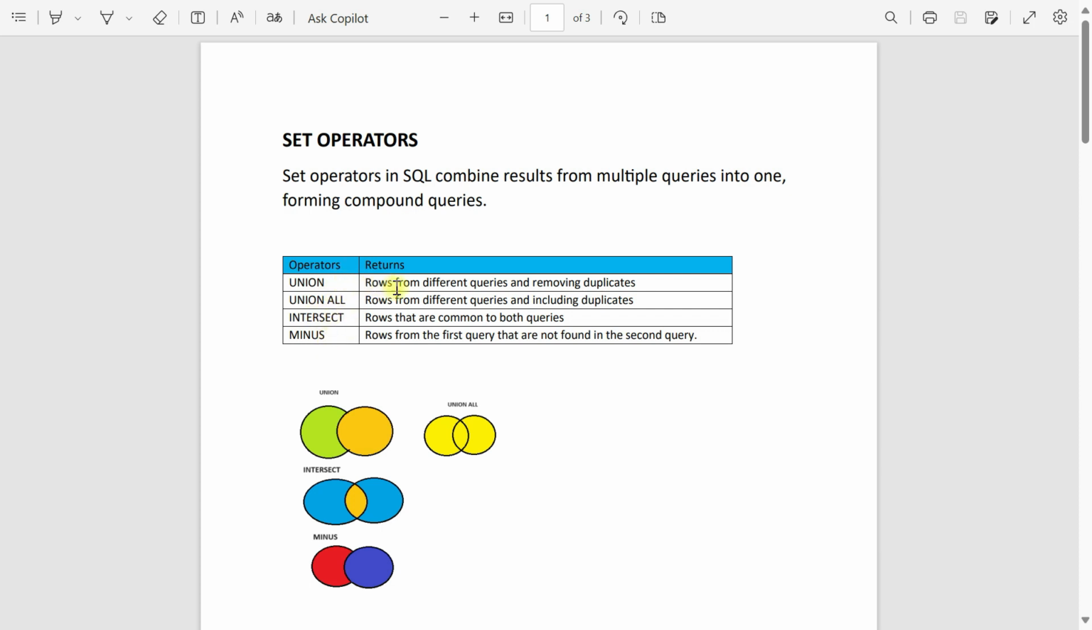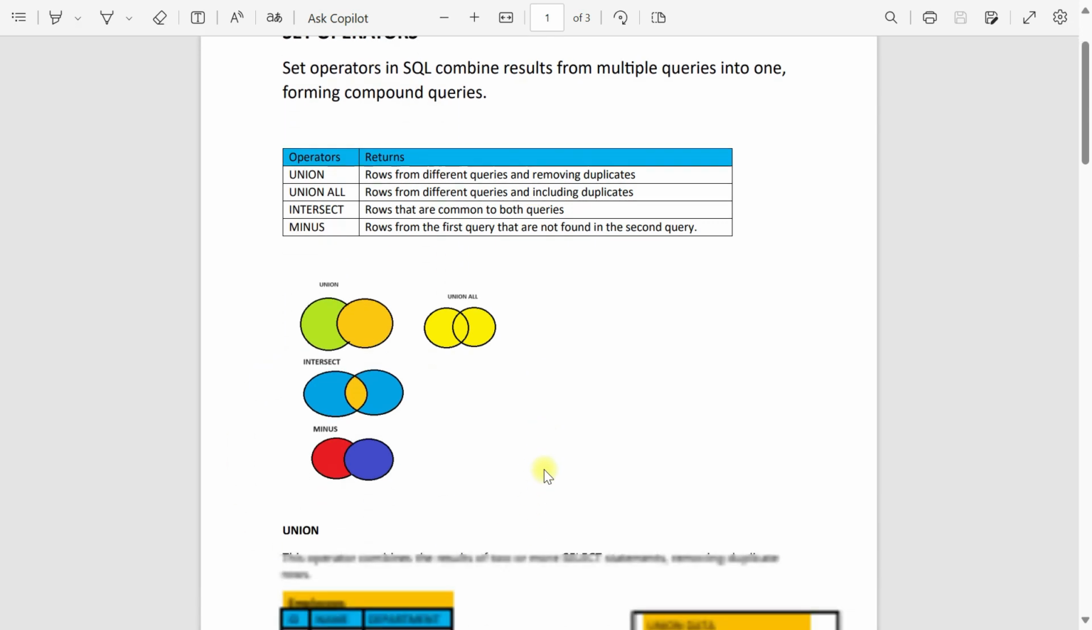Union: selects rows from different queries and removes duplicate values. Union all: selects rows from different queries and retains duplicate values. Intersect: selects rows that are common to both queries. And minus: selects rows from the first query that are not found in the second query. These are the Venn diagrams of the set operators.